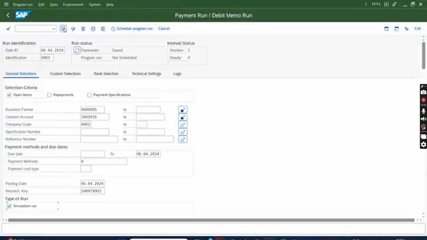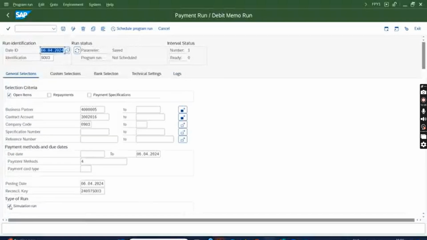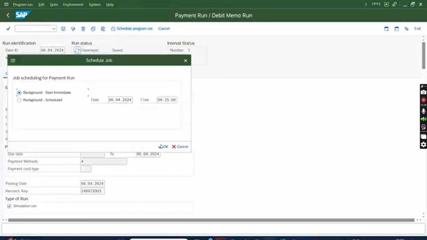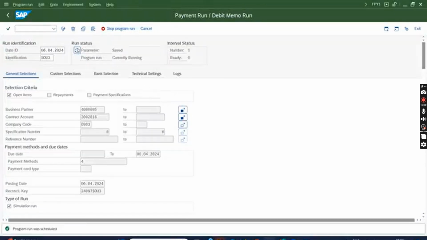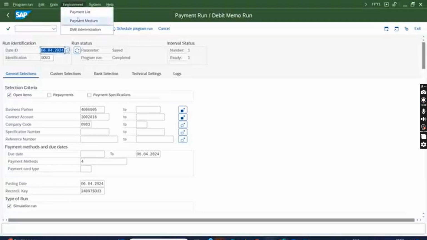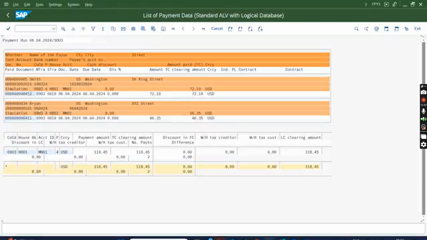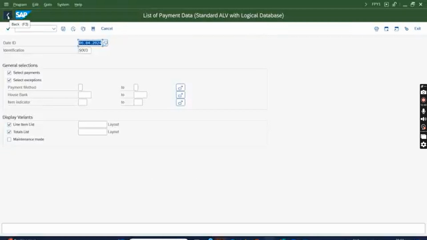Okay. So with simulation, schedule program run. Okay, refresh, completed. Environment, payment list. Okay, so both will clear. This document and this document both will be cleared. So no indicator, you see indicator is blank. There is no indicator. So I'm going to run without simulation.